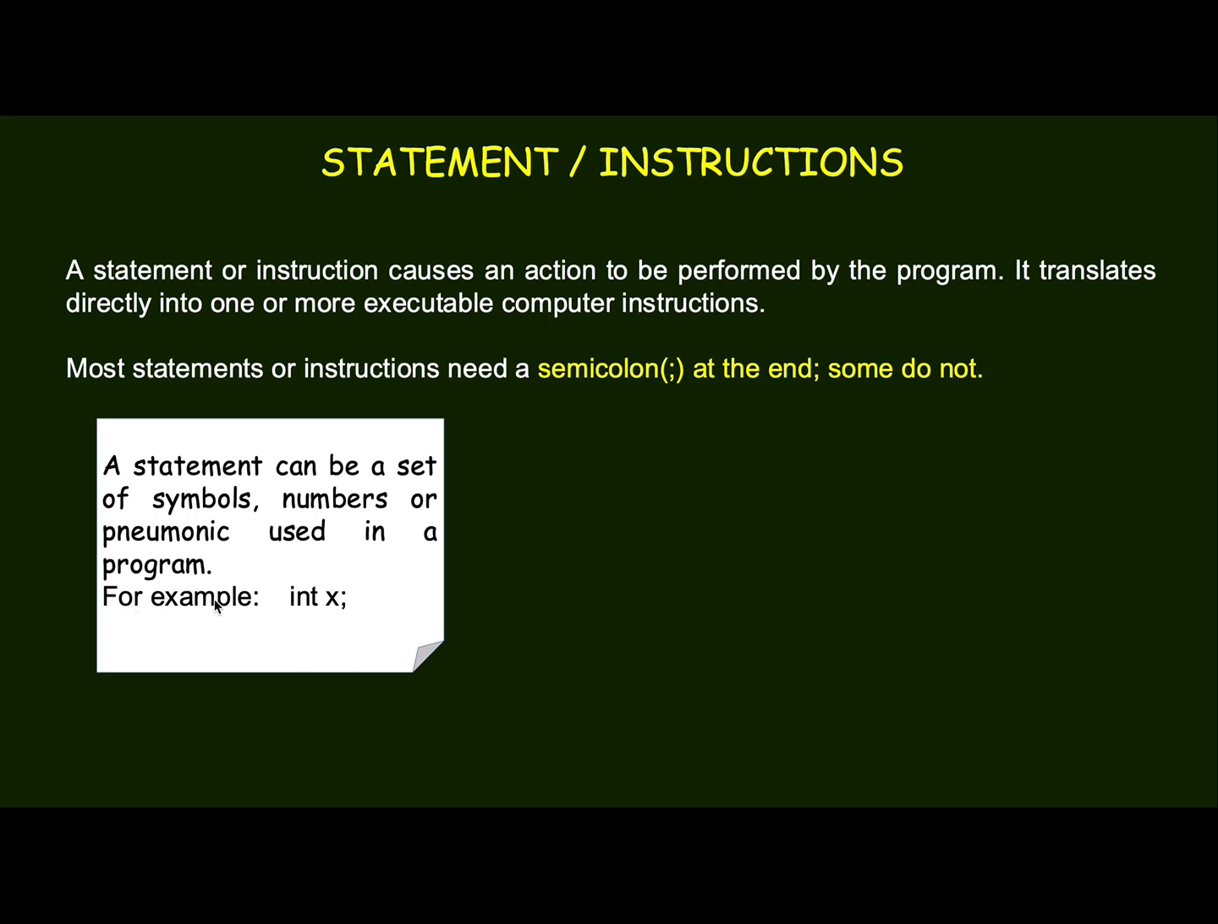For example, int x, so integer x. Here you are using a special word, int, to declare x as what? A variable. Therefore, this becomes a statement, and we also know that semicolons come with most of the statements we code. So the semicolon is here to tell us that this is a simple statement or instruction that you are giving to the machine to understand.